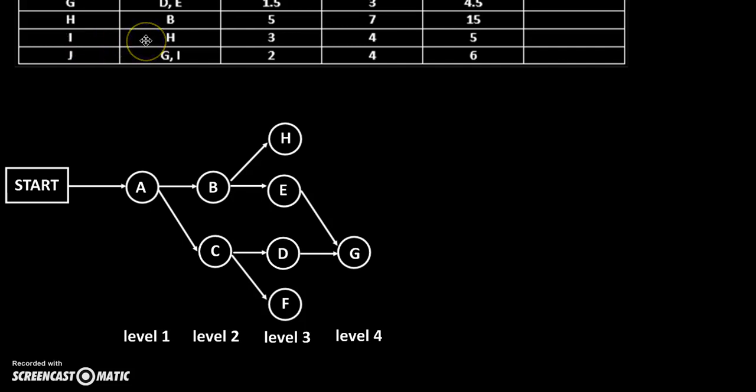I has prerequisite H, so H is up here. We'll just add in our I, as well as our arrow, into level 4. H was in level 3, so I goes into level 4. And then finally, activity J has G and I as its prerequisites. G and I are both in level 4, so we're going to have to add in a new level. So level 5.